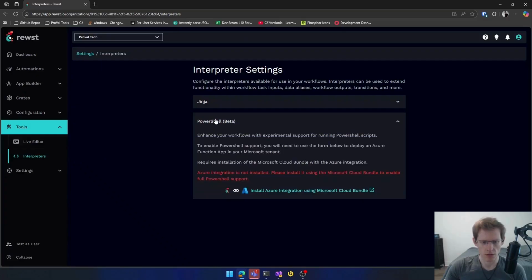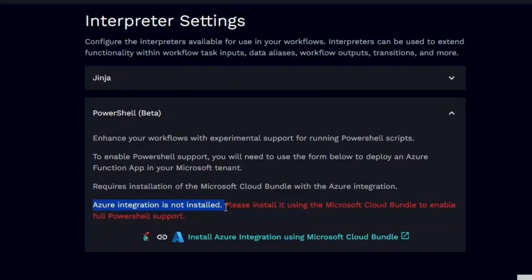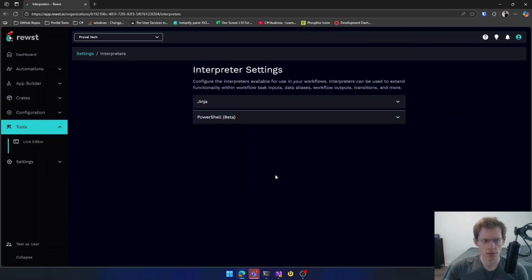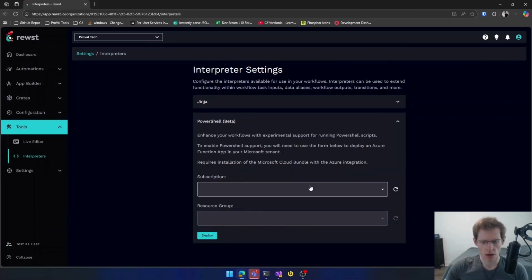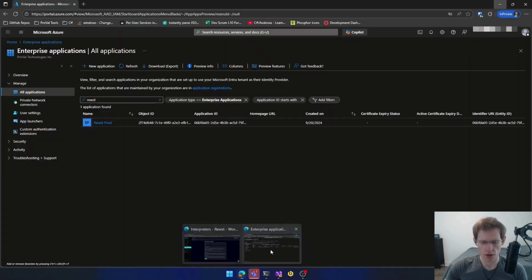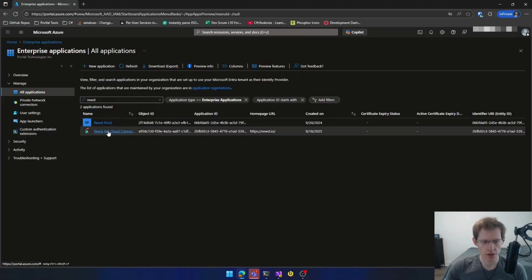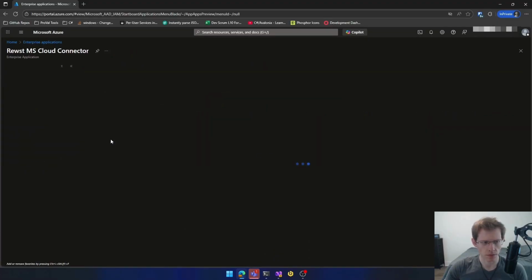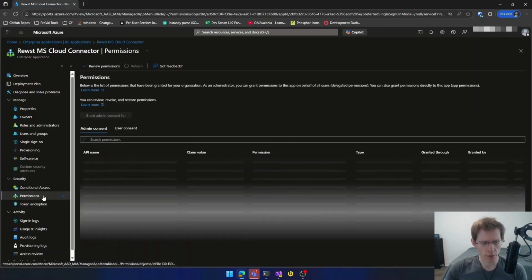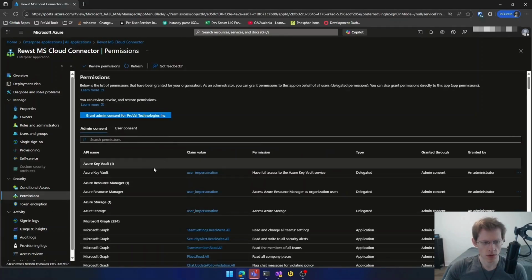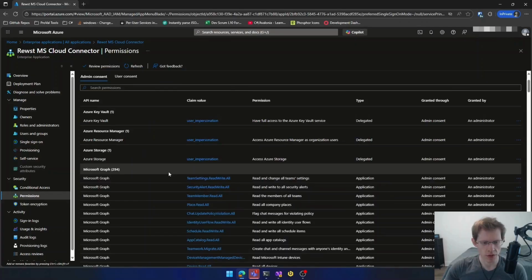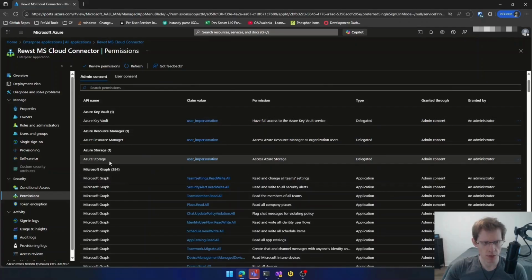Under PowerShell, you may see that it still says the Azure integration is not installed. We can just refresh the page, and we now have this form. So before we do this, let's look at what was created here. In Azure, we have our Rewst MS Cloud connector created. If we go under permissions, we can review the permissions that it was assigned, including all the Azure permissions it needs.